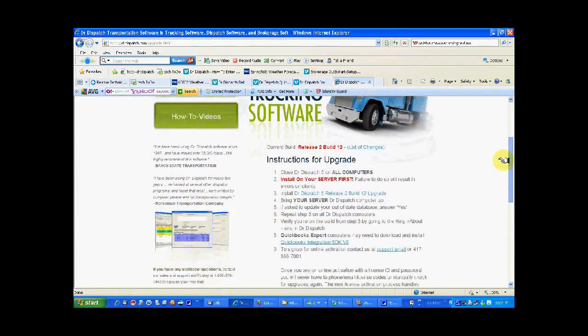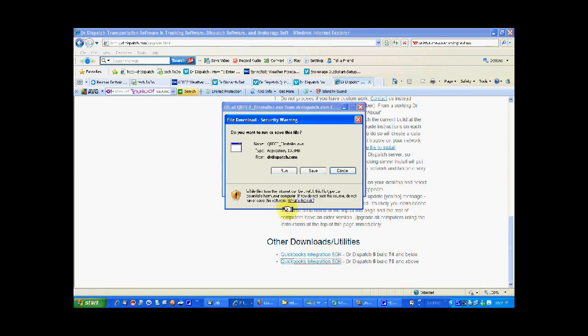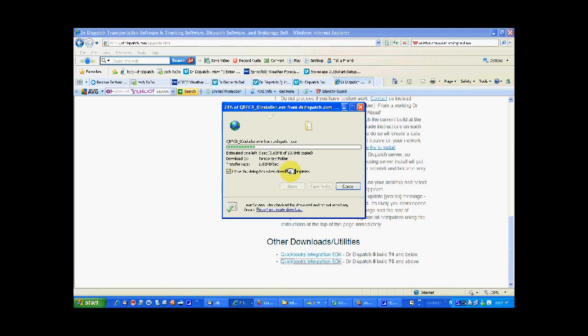This is our upgrade page, but we also keep the QuickBooks integration SDK, SDK meaning Software Developers Kit, at the bottom. We want to download the bottom one. This is well beyond build 75. So we're going to click that and do a simple run on that. You could also save it to your desktop. QuickBooks probably should be closed for this operation.